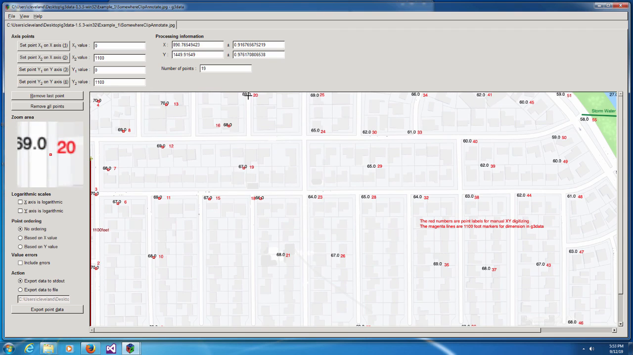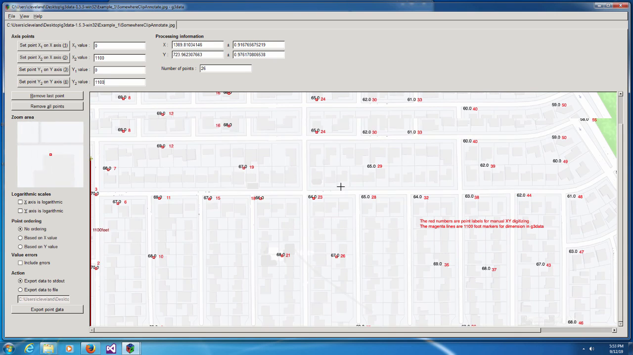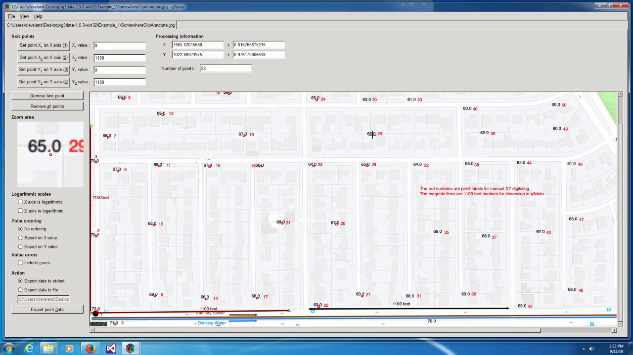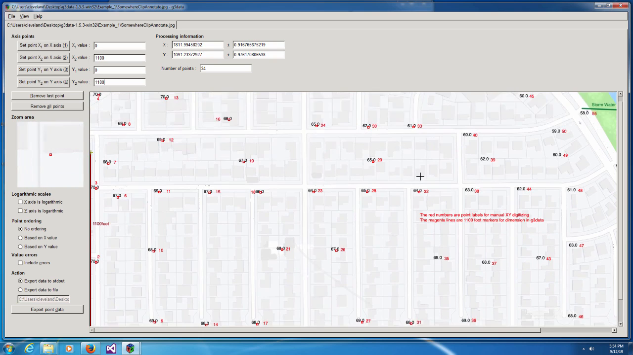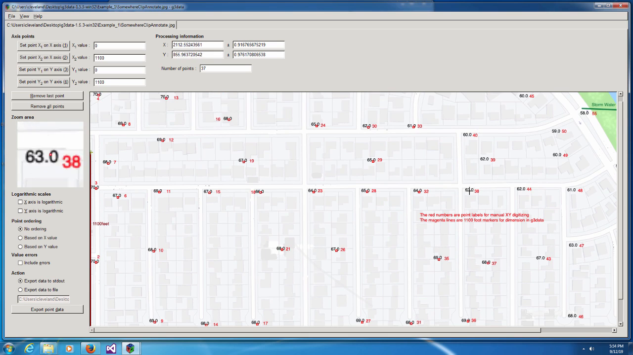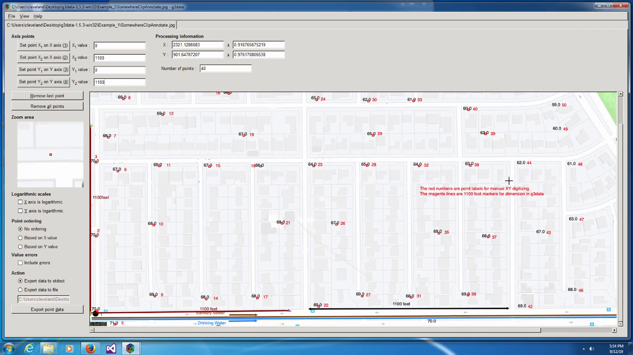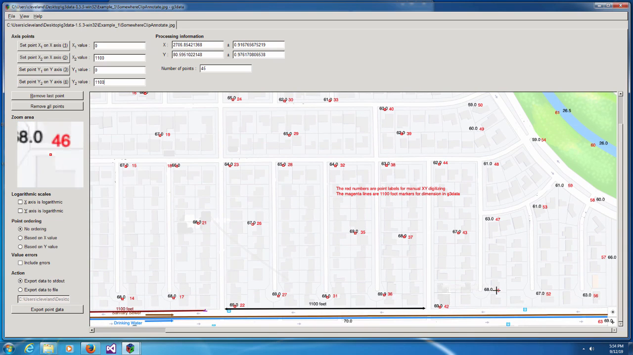5, 6, 7, 8, 9, 10, 11, 12, 13, 14, 15, 16, 17, 18, 19, 20, 21, 22, 23, 24, 25, 26, 27, 28, 29, 30, 31, 32, 33, 34, 35, 36, 37, 38, 39, 40.